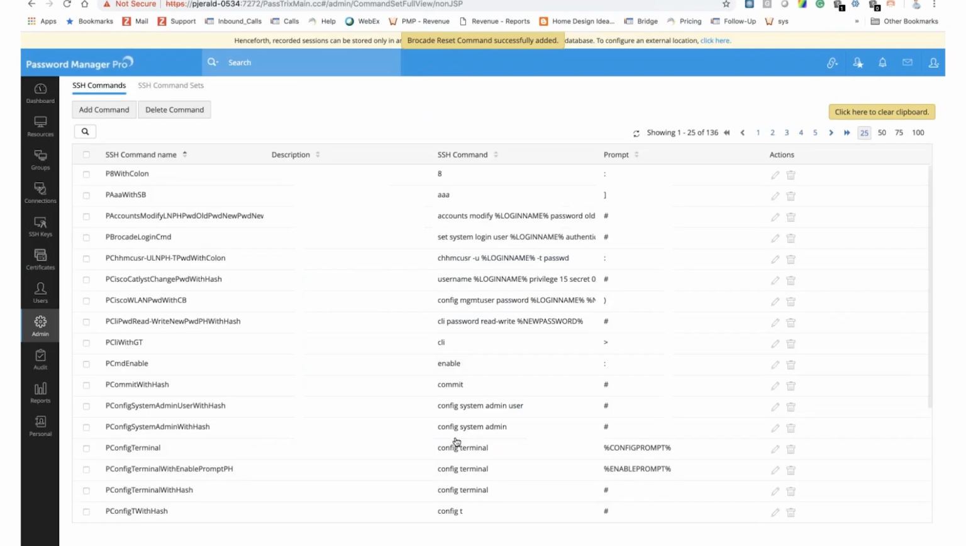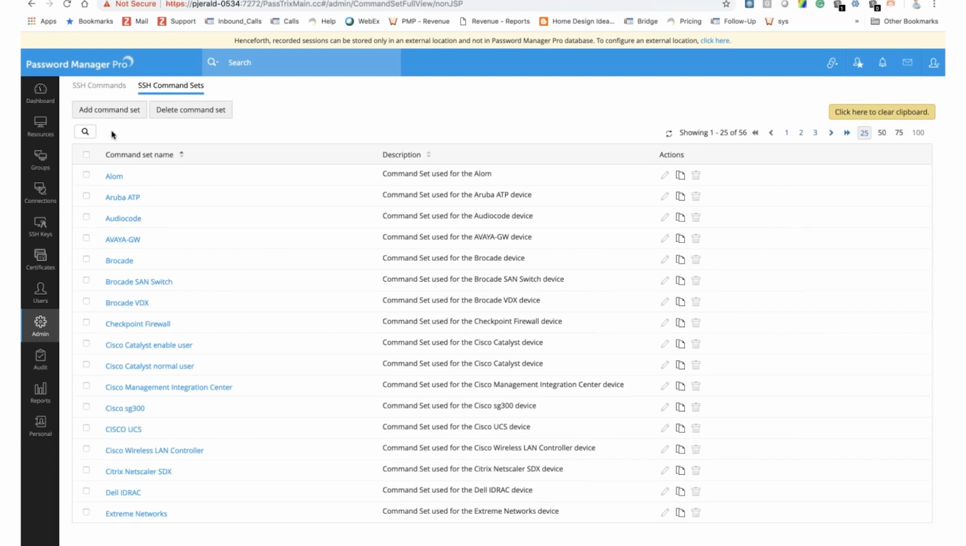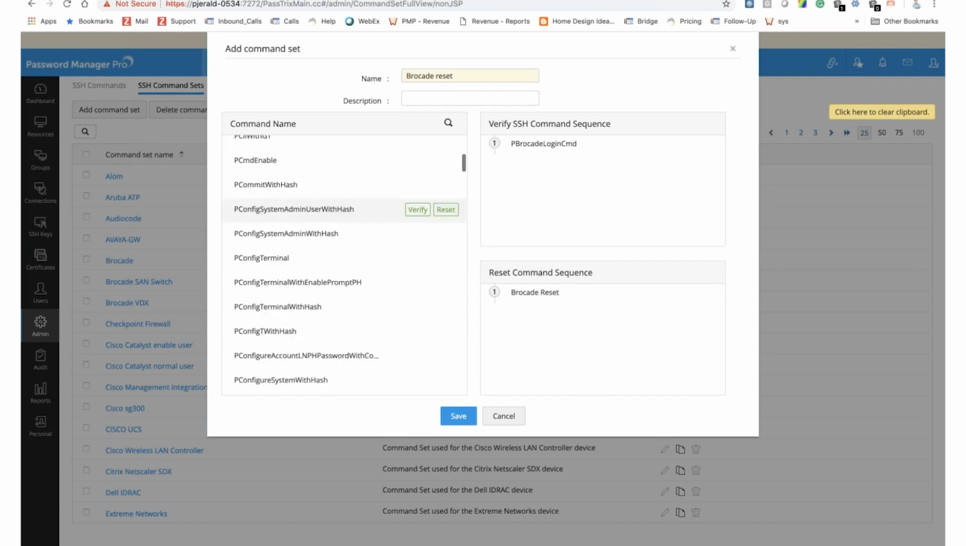I'm clicking on save. So my SSH command, which I added along with other commands, will be displayed over here. Okay, so now I created a command. The next step is to create a command set. So I'm just going to click on add command set, and I'm going to click on brocade reset. Okay, and I'm going to use this command for resetting the brocade device. And I will similarly use the other one which is already there to verify it. And if you want, you can also use more commands.